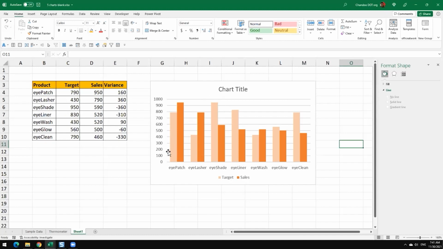We will come back and handle some of these other things like the grid lines and the axis density and all of that. But this is only telling us what is happening with respect to target and sales. We would like to emphasize how big the gap is between these two, because that's what variance is. So for example, here my variance is very high in the negative direction, and here it is very high in the positive direction. And I want to bring that to attention.